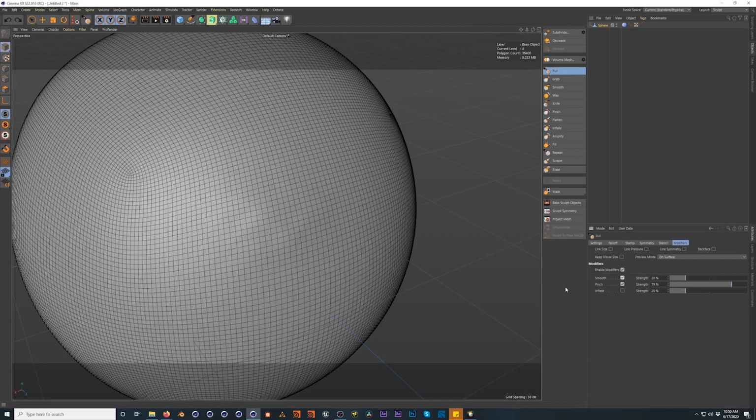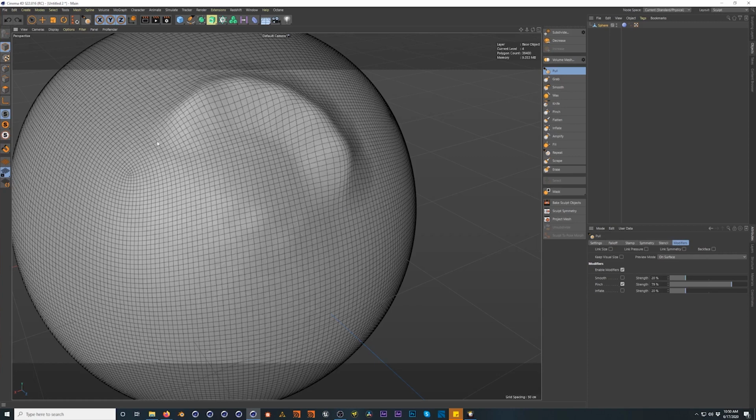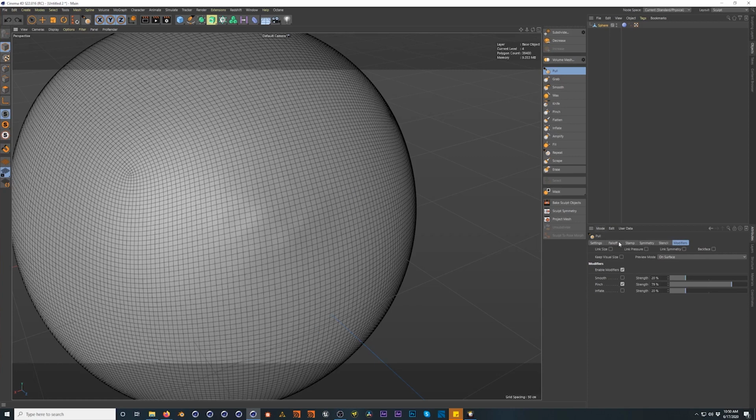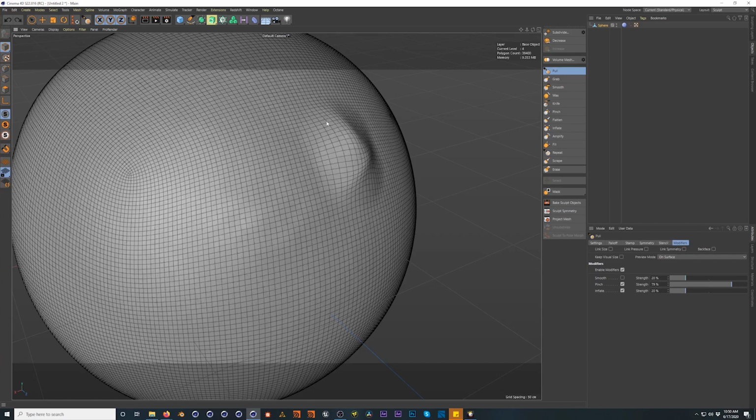Now, similar with smoothing. So let me turn off pinch so you can see what it would look like normally. Then I turn it back on and it pinches it. You know, and I think you can also do this with your fall off as well. But sometimes it's cool to use the modifiers. So it pinches it, it inflates it.